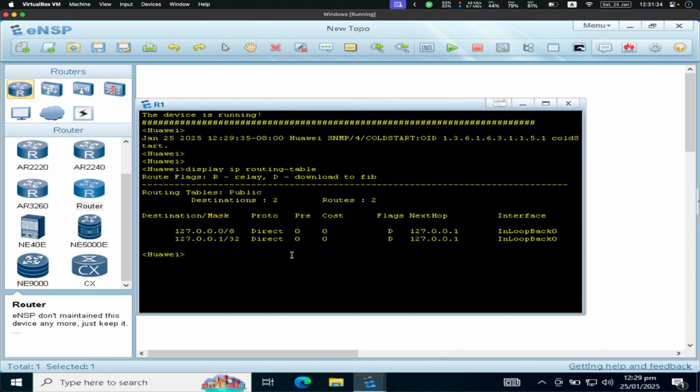From the other classes, we are going to study these things, but for now we have successfully installed the eNSP software on Windows 10.